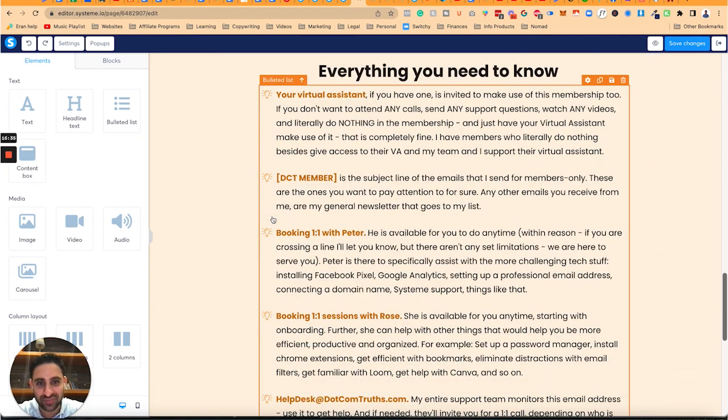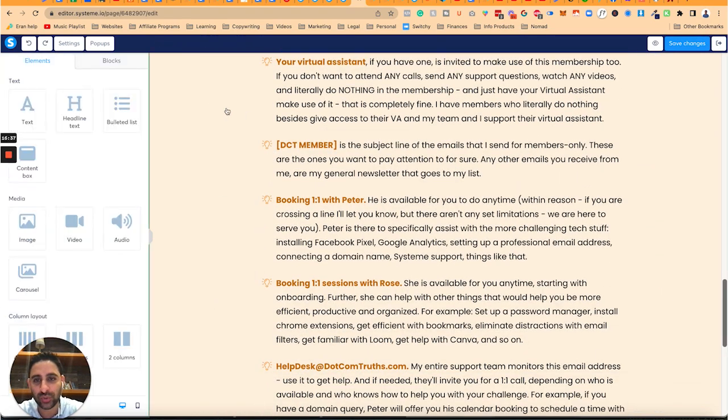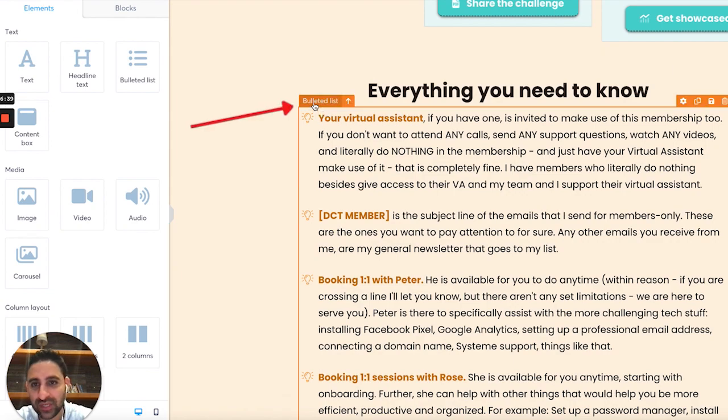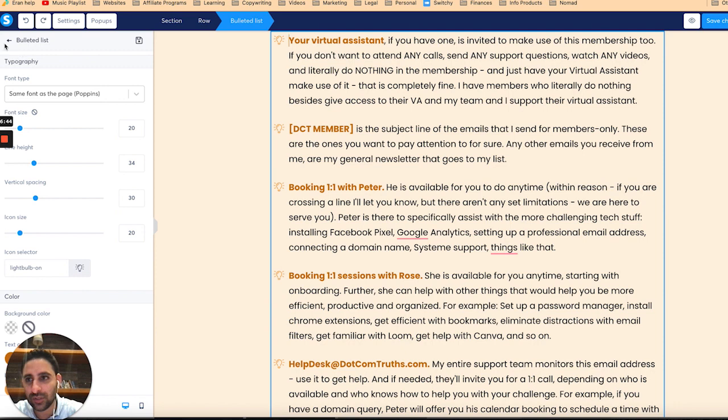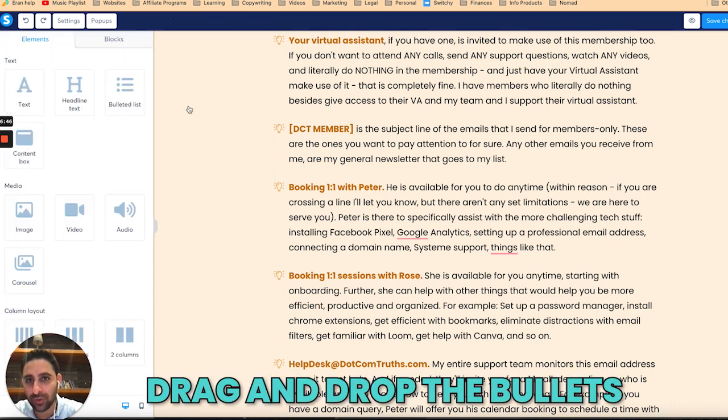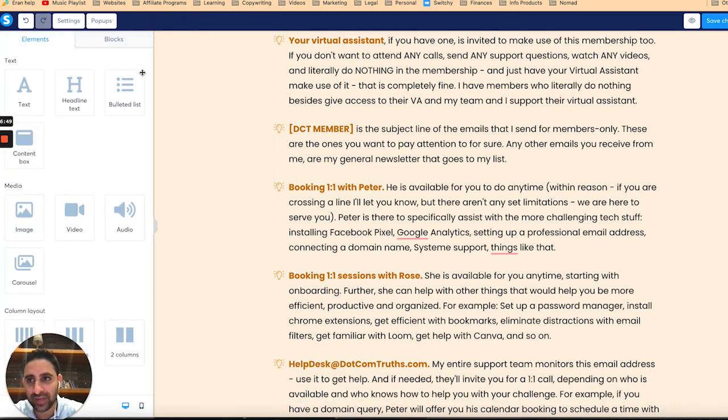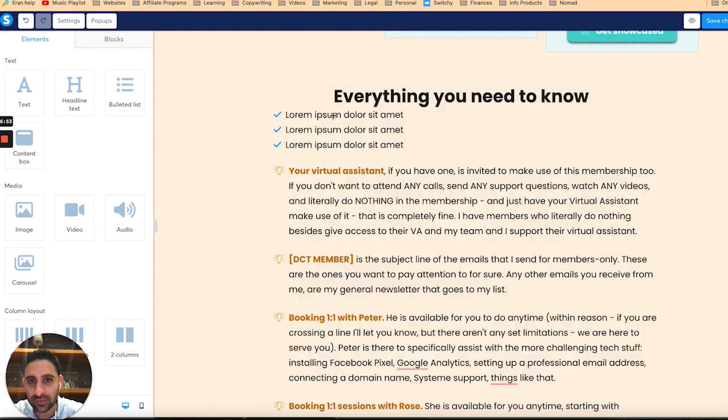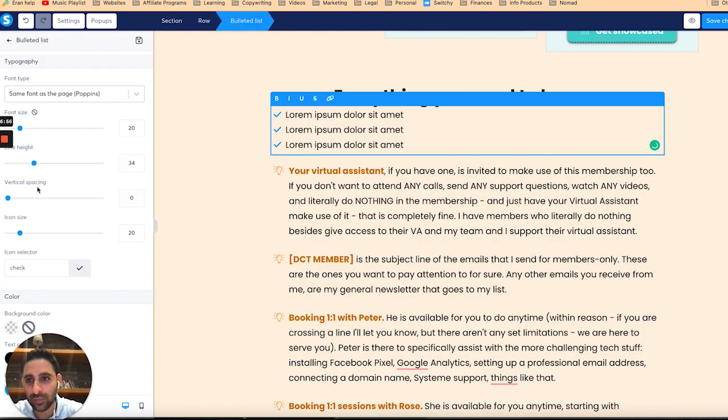Now, in terms of tweaking anything else here, I wanted to show you. So you can see here the bullets that you can tweak. You can click on the bullets, and the way you would start it basically is you would simply drag and drop the bullets, let me just go back. You just drag and drop the bullets right here, okay? And then here on the bullets, you will basically tweak things.